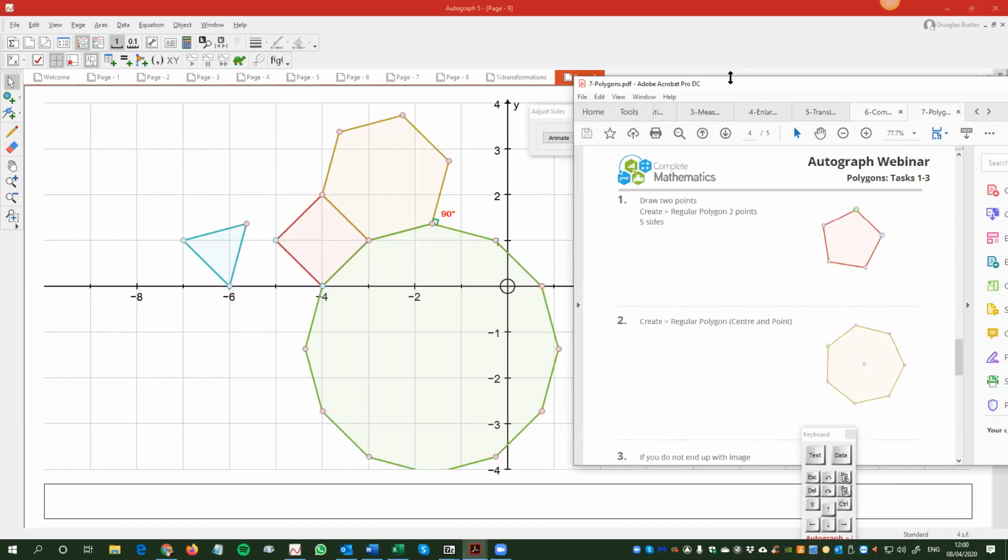Then we'll just give 4 or 5 minutes to have a go at creating some polygons, Doug, if that's okay. And then you might want to show your angles in a circle task that you created.